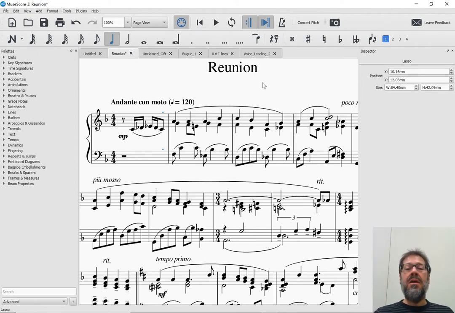MuseScore has been released to the public in some form or other for close to 10 years now. It's been officially released, like the first 1.0 version came out, I think, in 2011, right at the beginning of the year. So even that was 8 years ago. But even before the official version was out, there were lots of people contributing to its development.